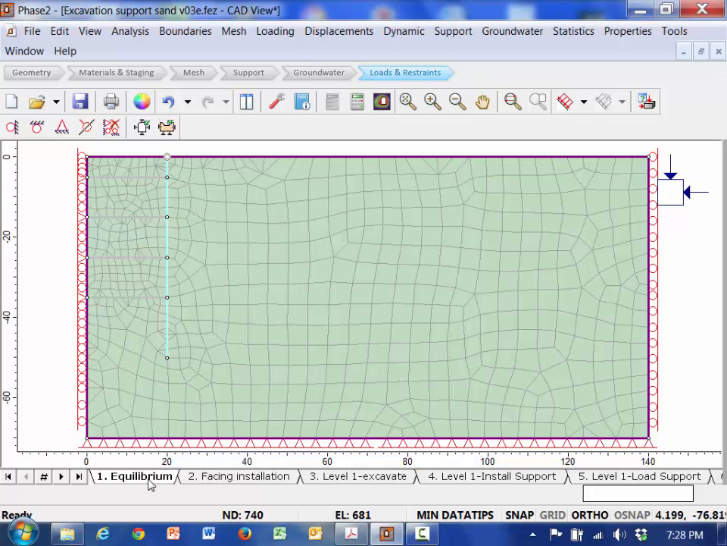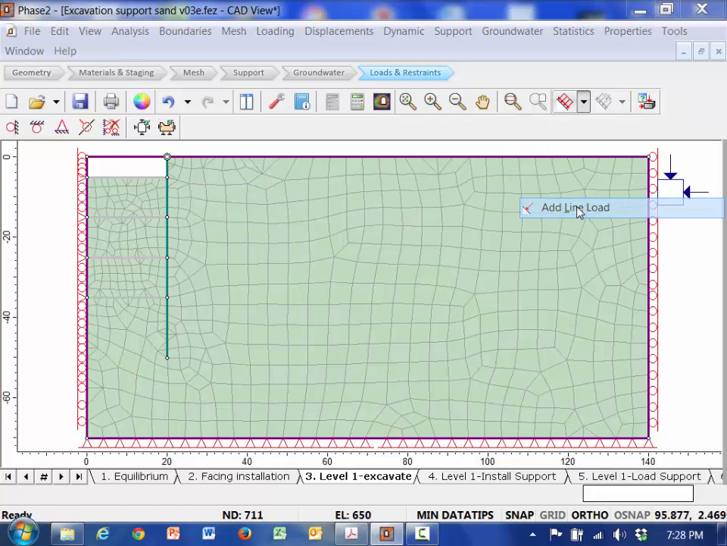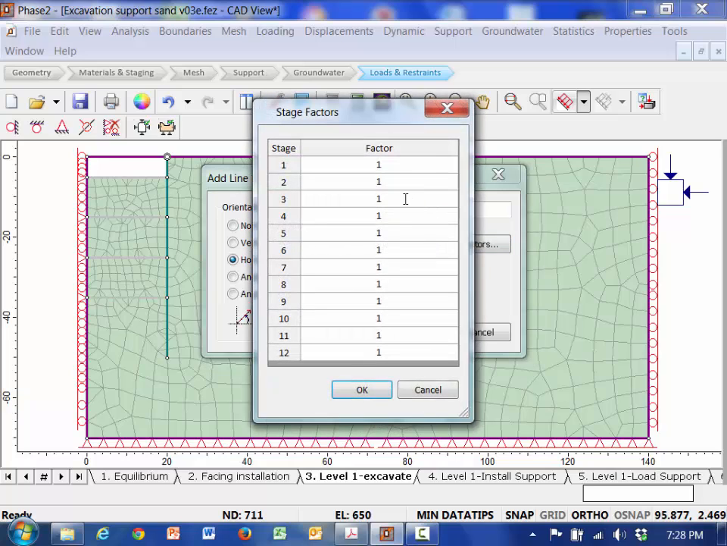And so now that I have it meshed, I can put on loads. So what we're going to do is, we've got the equilibrium mode, we're going to install our facing, then we're going to excavate. And as soon as we excavate, I'm going to put a load here equal to my pre-stress load. And I've messed with this and have some idea of what I think it should be. So I'm going to put a 2-kip horizontal load. And this is a real pain in the butt. You have to click stage right here, and you have to edit the stages where you want that load to come in. If you don't do it here, you can't change it. You just have to delete it and put it back in again.